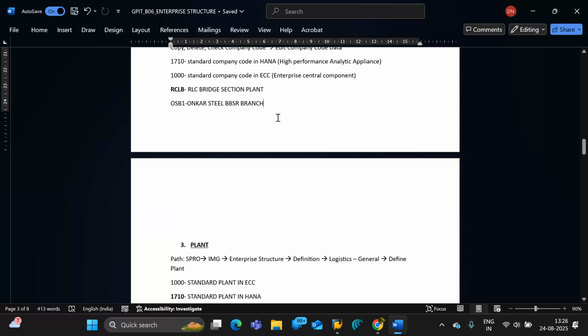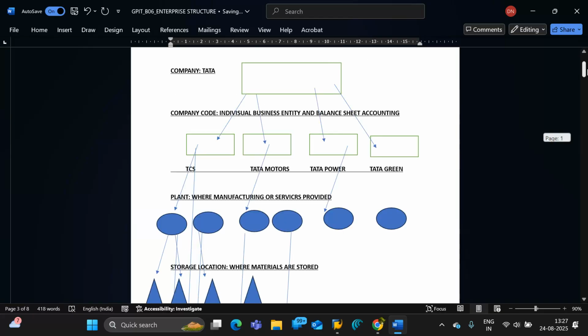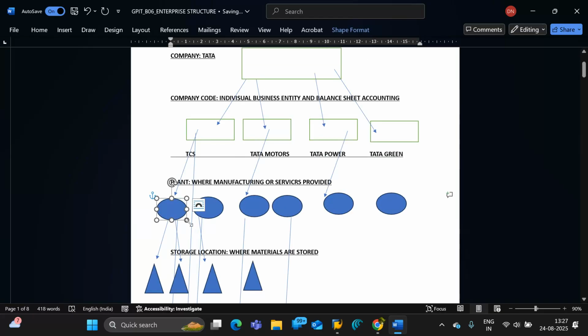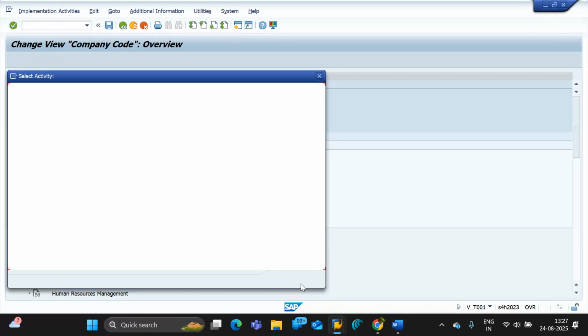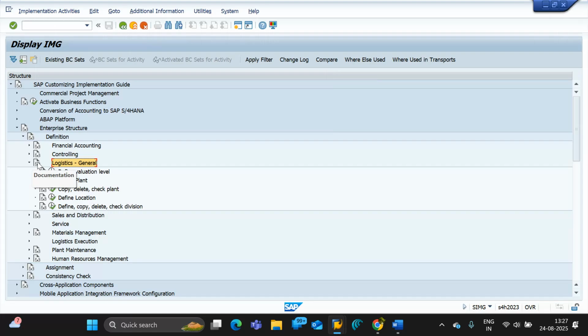Company code created, then plant. Okay, let's go to define the plant. Then go back, close, and come to logistics general. In logistics general that is define plant. What we have done in financial accounting, we have created company and company code. In logistics general we will create plant.